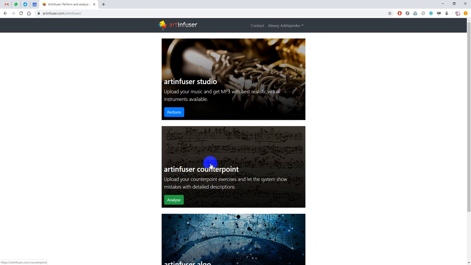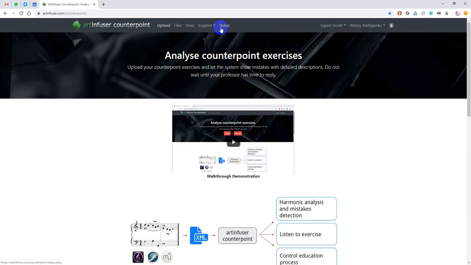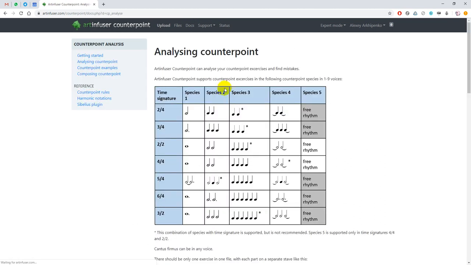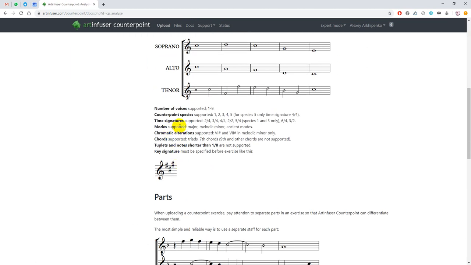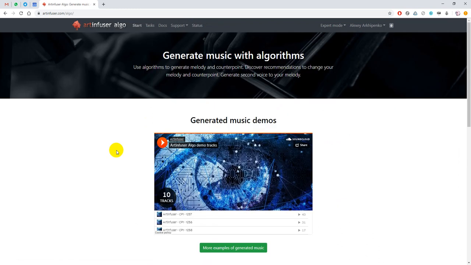Also, you can analyze counterpoint. So this is close to correction projects, correcting counterpoint exercises, but this one is a newer project and it supports much more different types of counterpoints. So you can find in documents that it supports up to 9 voices, and it supports different time signatures, modes, and so on. Okay, I hope that was interesting for you.